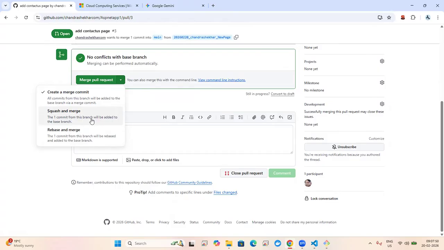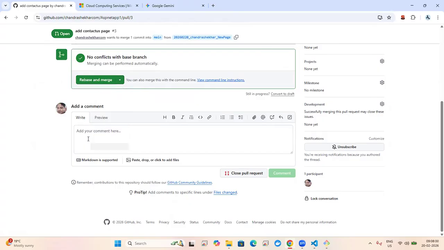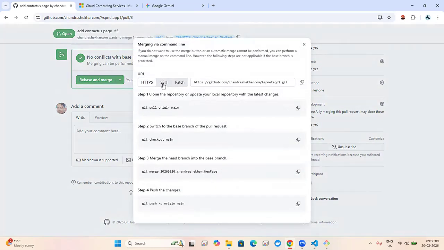One commit from the branch will be revised and added. You can merge this with the command line also, or through the extension.